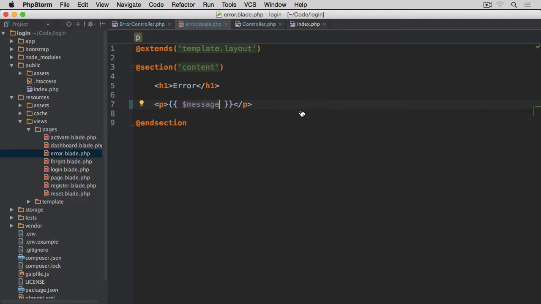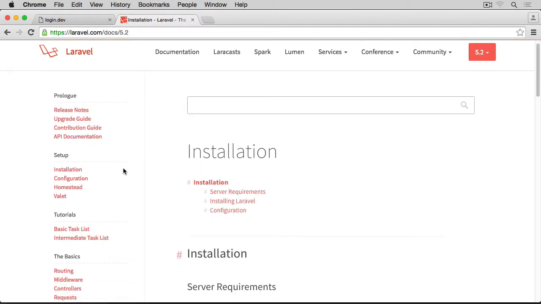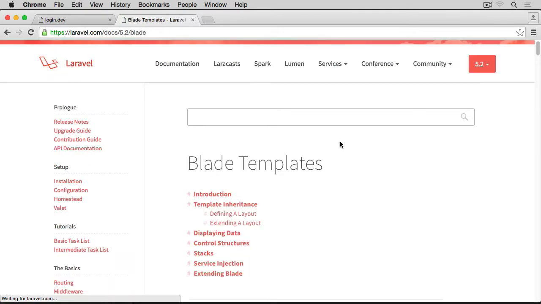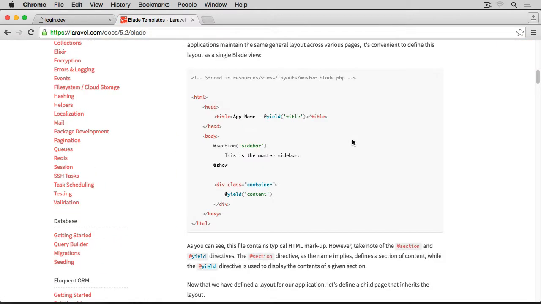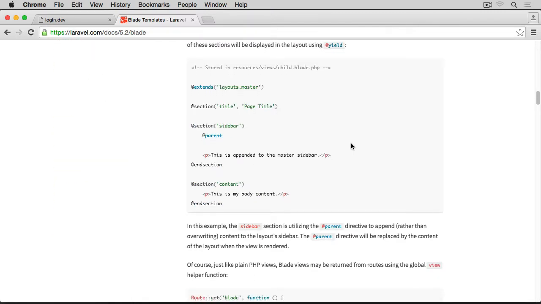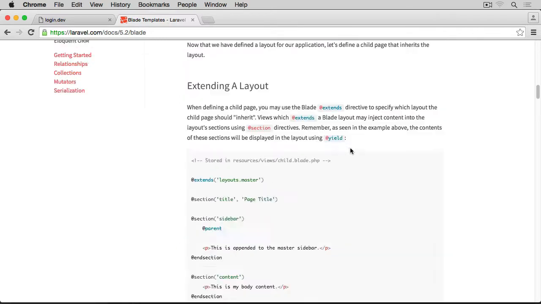And you can read more about Blade's templating engine if you go to laravel.com, then documentation, and on the left hand side you'll find Blade's template link, and this is the whole specification, so you can read through how you can create your templates, how you can display data, how you can include other files, and so on. There's lots and lots of information here.